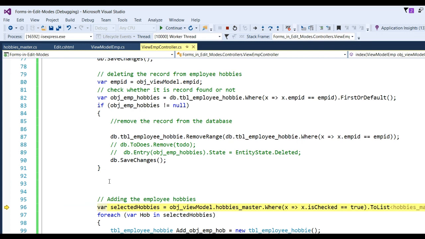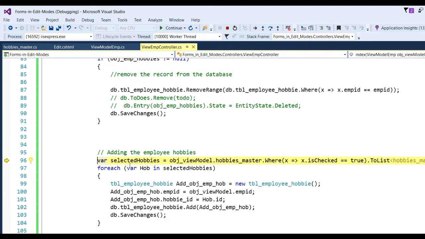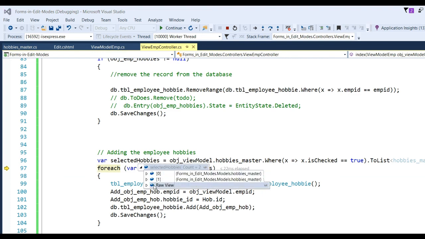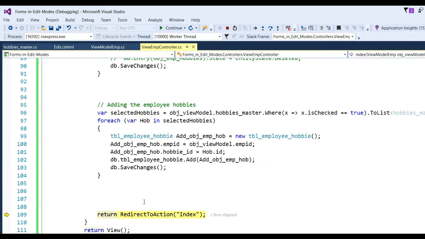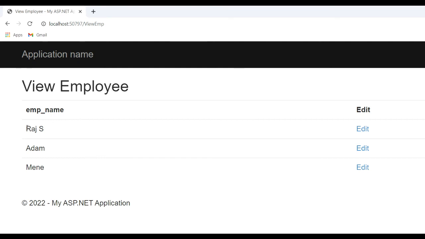So we need to save the selected values only. You can see there is a count of two, but you have four. So only two checkboxes have been selected, meaning two hobbies are selected. So the row will be added two times and those two records will be saved in the employee hobbies table, first and second. And after clicking F5 again, you can see your data will be saved.